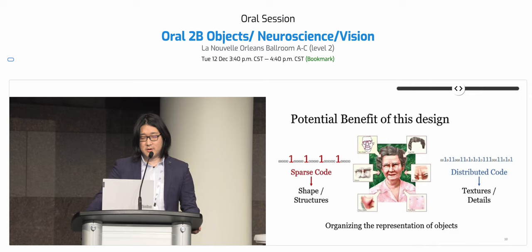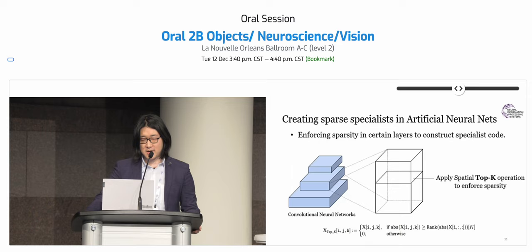This design would allow a better organization of the object representation. For the strongly activated sparse code, it should represent object parts and key components and allow easy compositionality. For weakly responsive distributed neurons, they could represent object details and textures, ensuring the representation power of the network. Here, we implement our design by enforcing a sparse top K operation inside certain artificial neural network layers while keeping other layers intact.